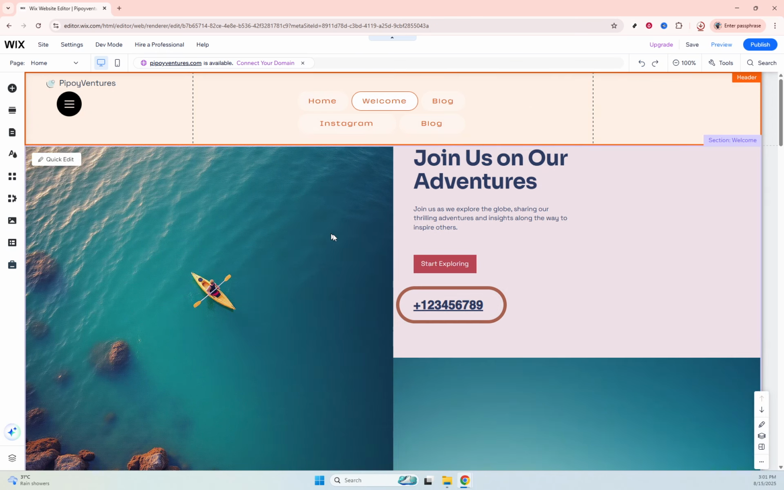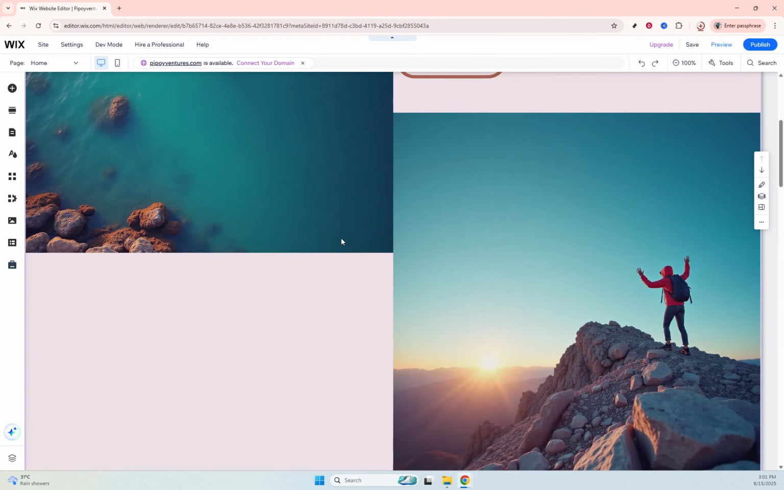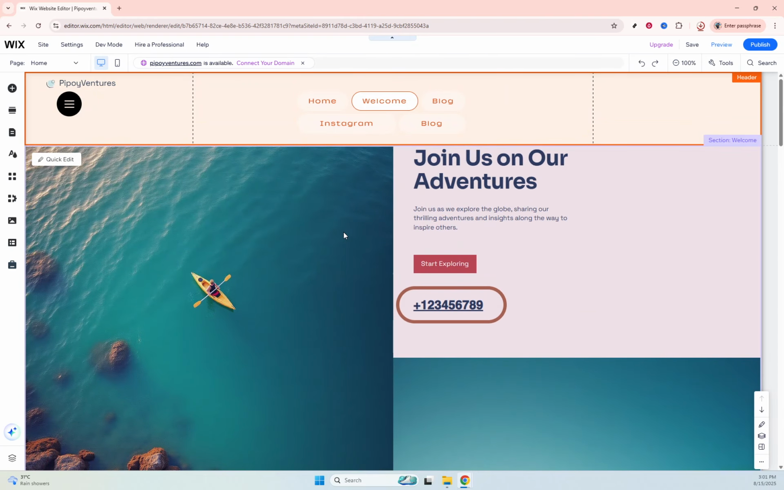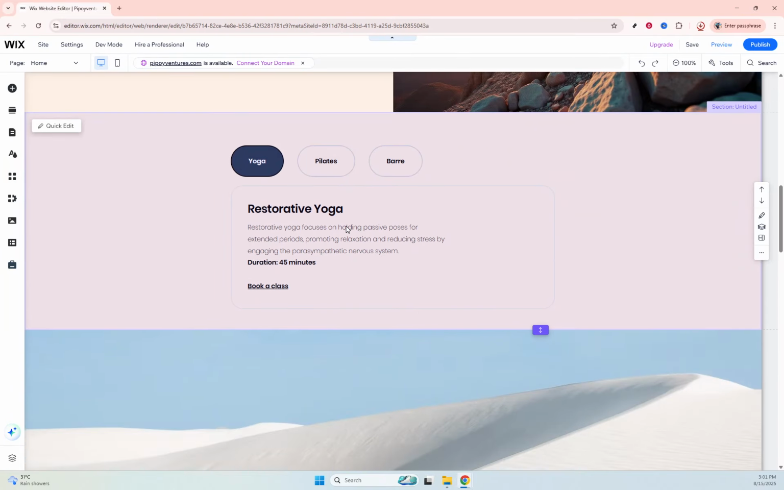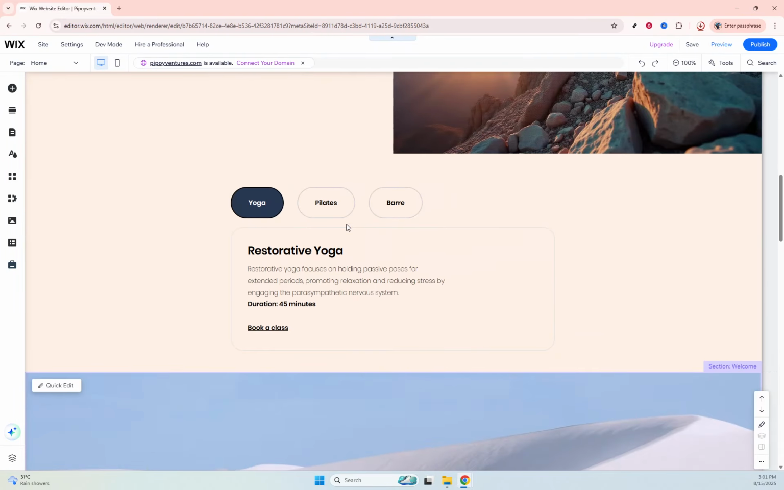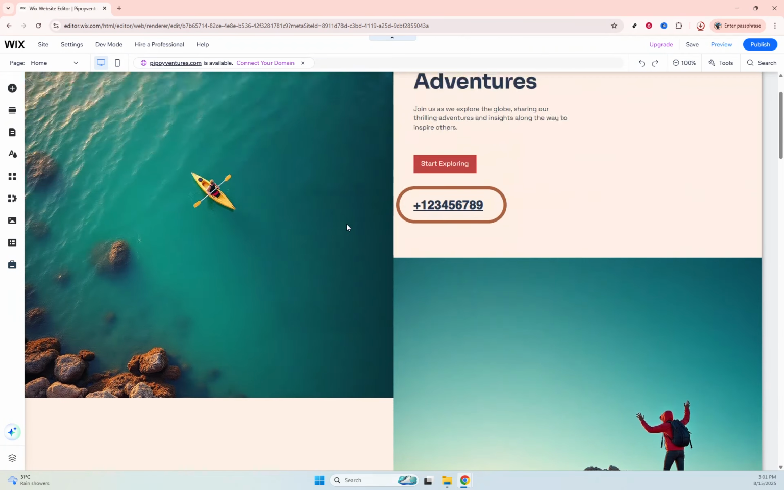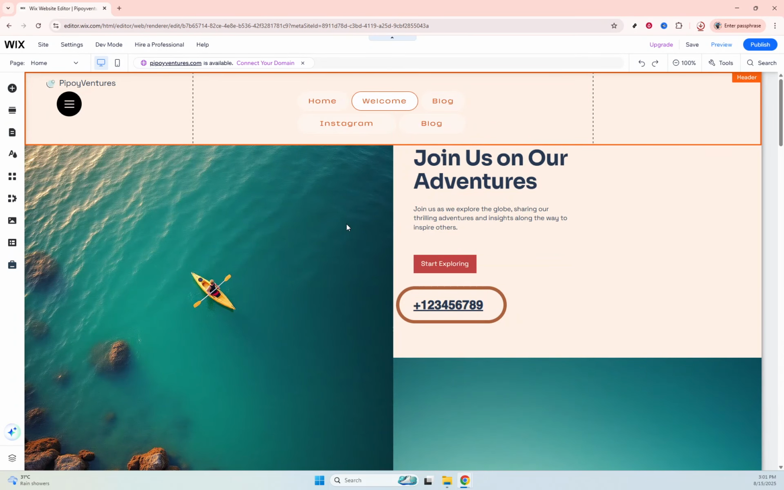And there you have it. Undoing changes on your Wix site is a breeze. Whether you prefer using the on-screen button or the keyboard shortcut, both methods are designed to help you manage your site's design process with minimal stress and maximum efficiency.